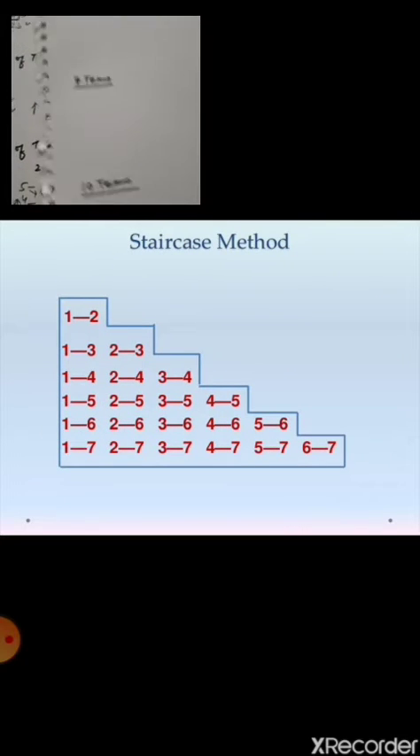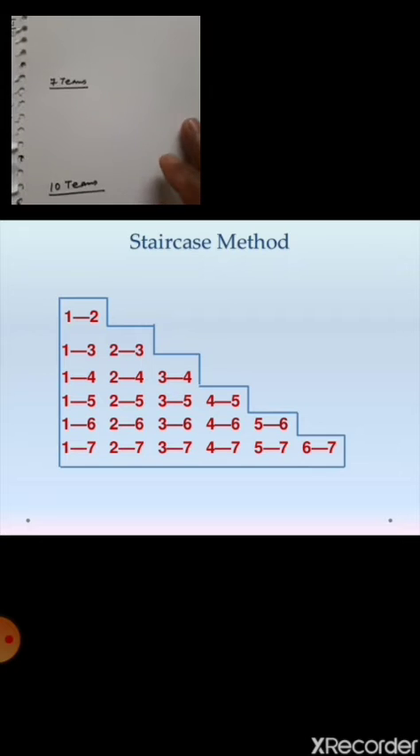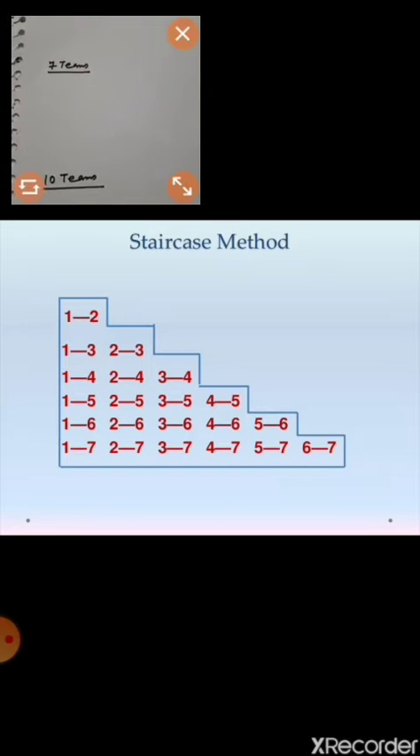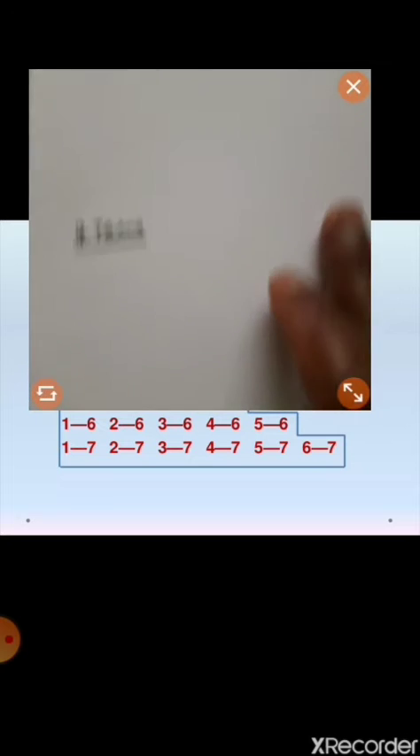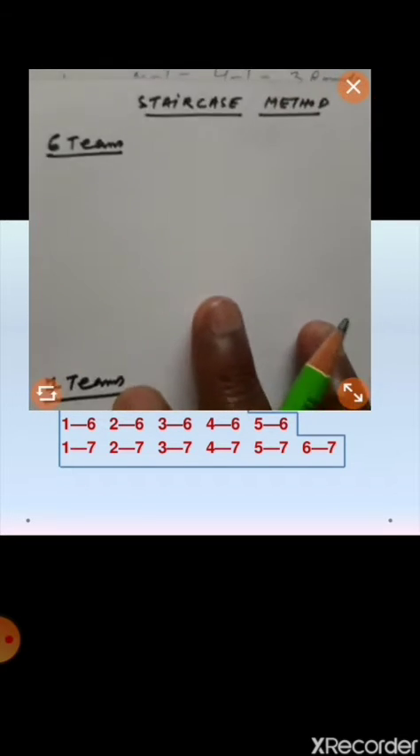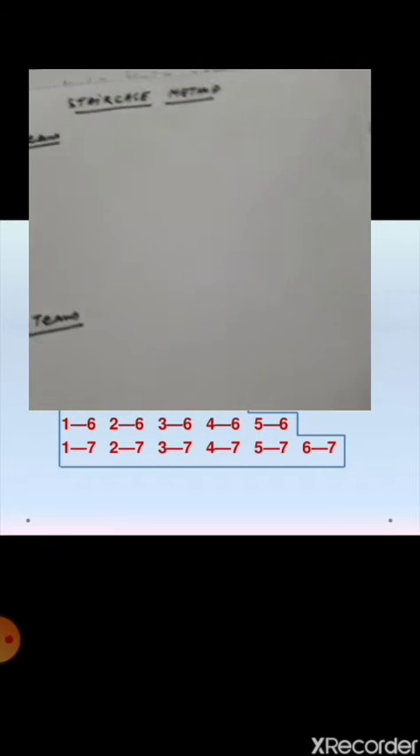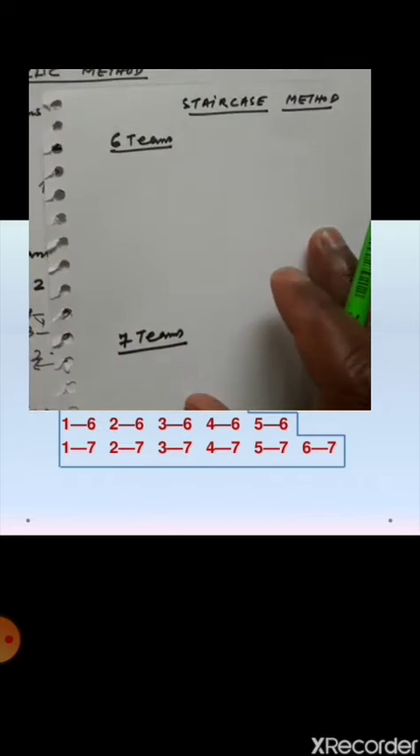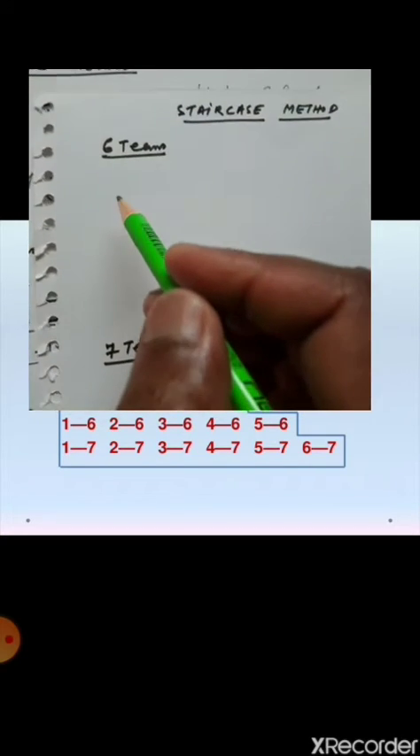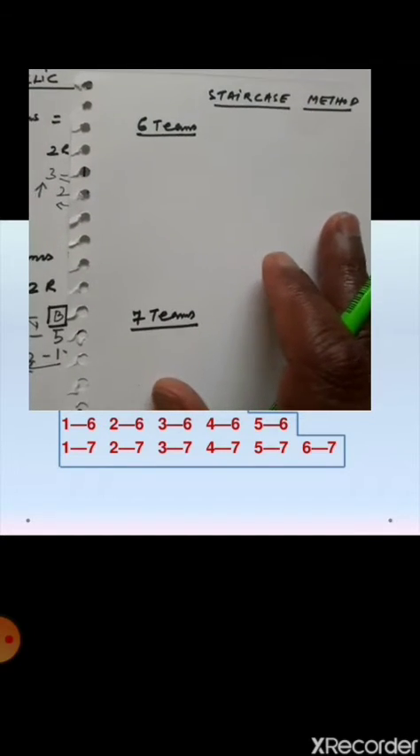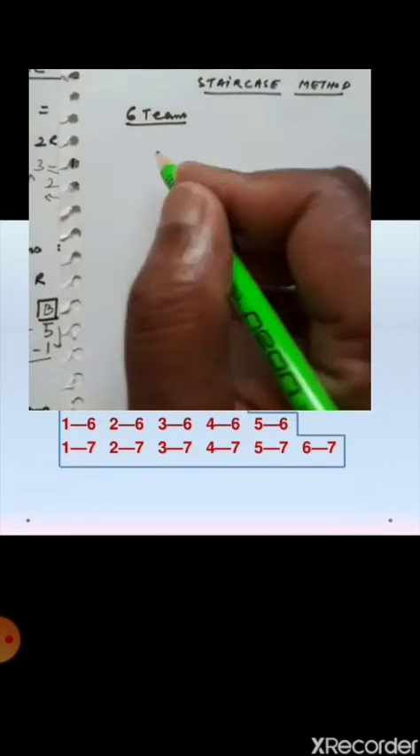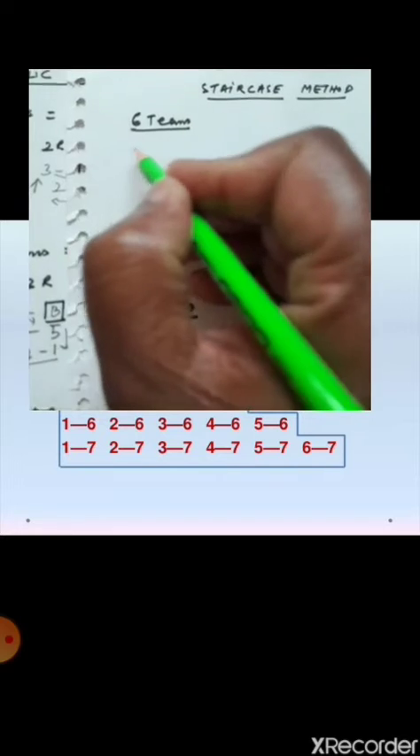Okay, the staircase method is again a very simple method. This method tells you only the number of matches that will be held by a team. So let's see how you will make a staircase method. All right, let's take 6 teams. As you all know, stair means a staircase, a ladder type. All right, now let's see 6 teams for which we will do.